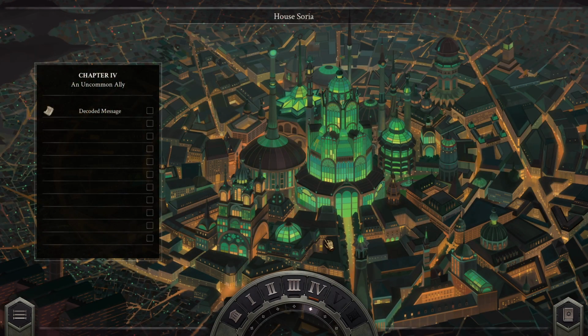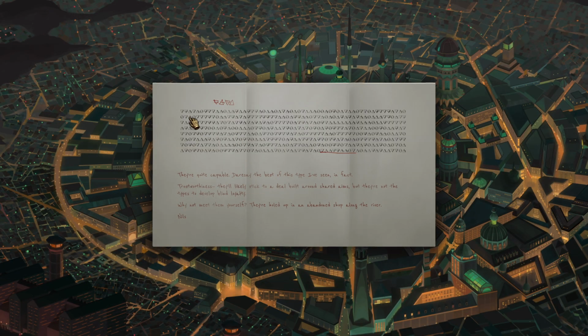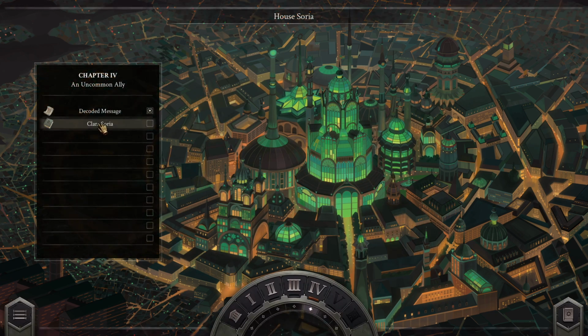Yeah, alright. So, we're on to a new chapter now. Decoded message. Oh my goodness, look at all these alchemical symbols. They're quite capable, I dare say the best of this type I've seen, in fact. Trustworthiness, they'll likely stick to the deal built around shared aims? But they're not the types to develop blind loyalty. Why not meet them yourself? They're holed up in an abandoned shop along the river. Nils. Oh, so Nils got us a thing, right? And we're just meeting the people who... Clara Soria.